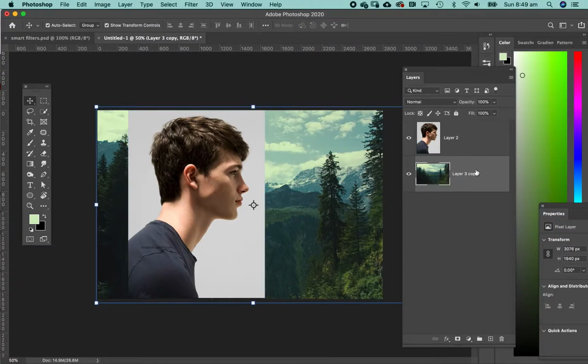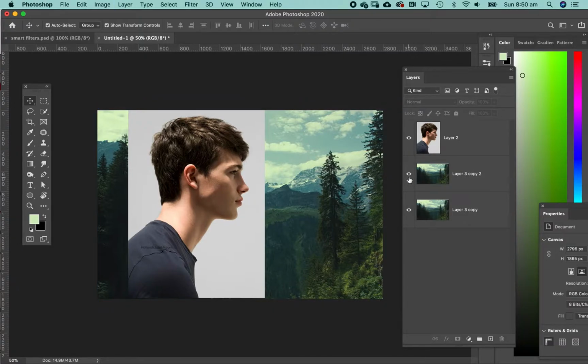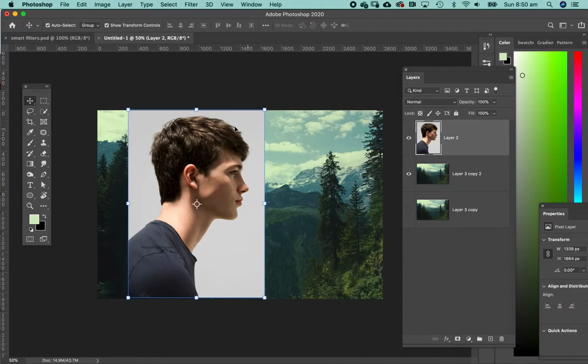Now, I might just duplicate this bottom layer for the moment. So the easiest way to duplicate a layer is having the layer selected and Command J. That will duplicate that layer. So I'll just turn him off for now. Of course, we're going to need to cut this young man out of the scene.